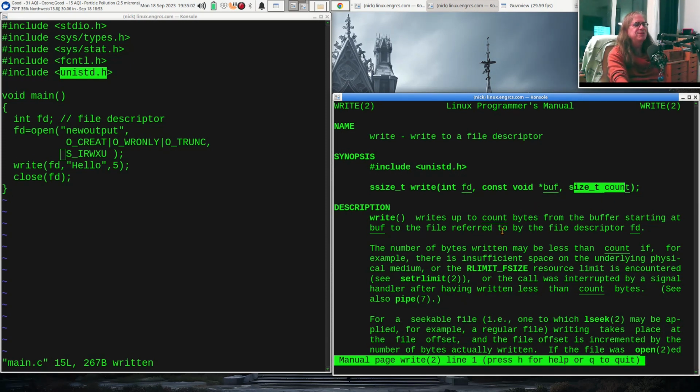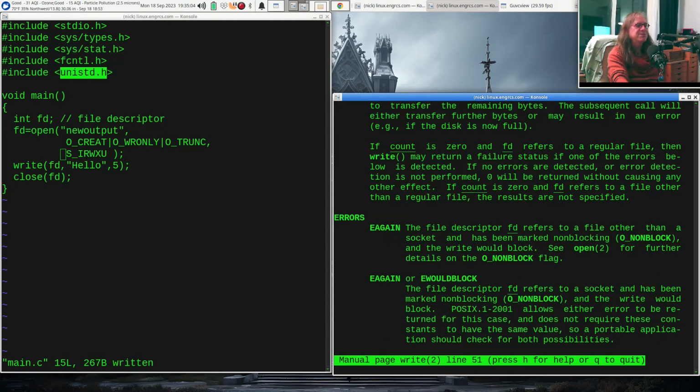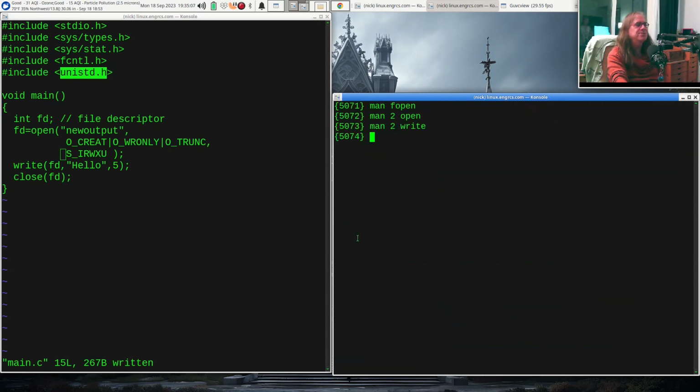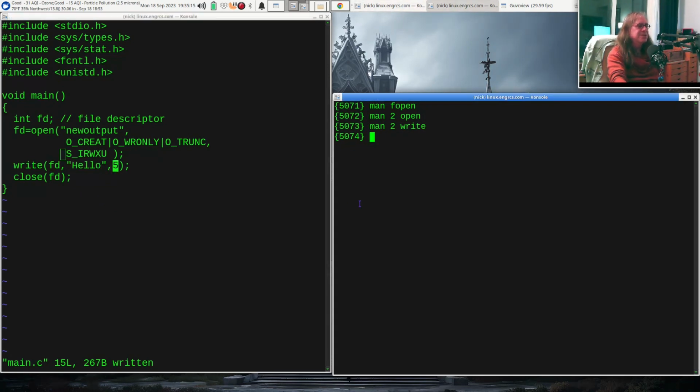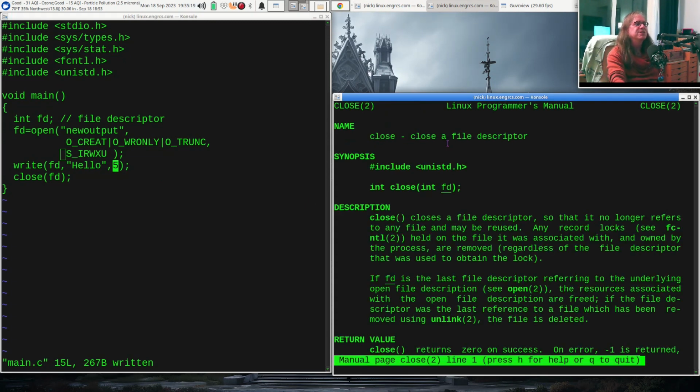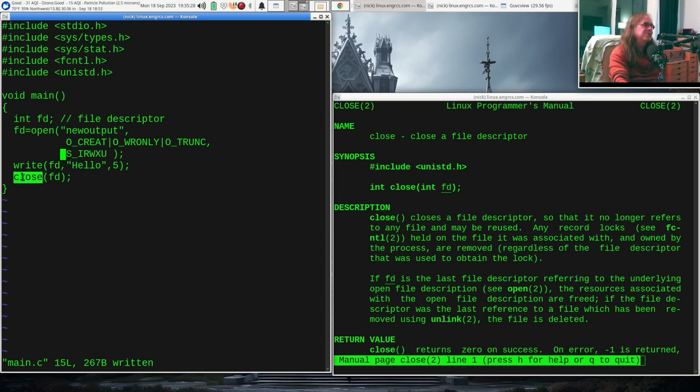And we could spend a few classes just digging through these functions, looking at return values and so on. But we're going to just use the write function and say write into this file descriptor, write the string hello for 5 characters. And then there's also a manual 2 function called close, which just takes a file descriptor. So this is like fopen, this is like fprintf, this is like fclose, but these are low-level functions, right?